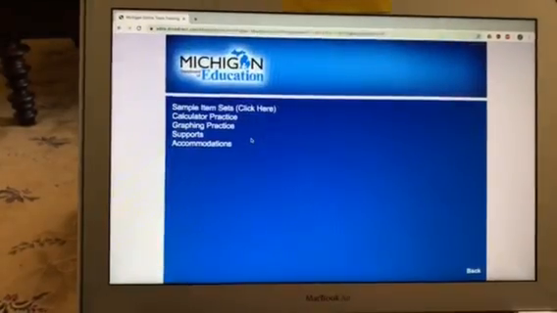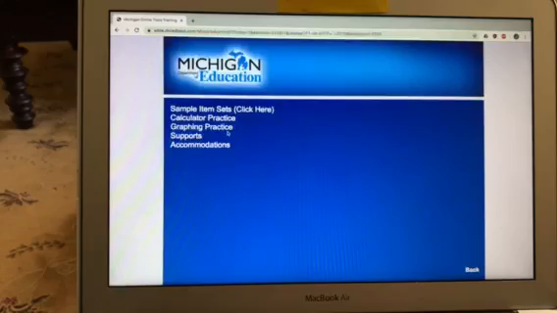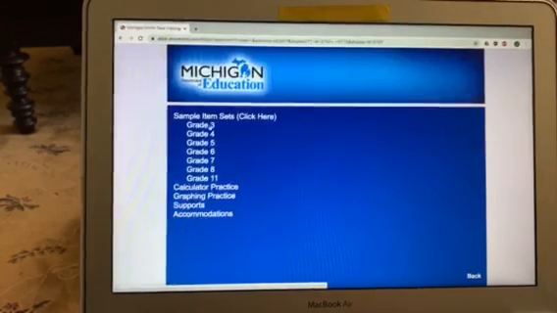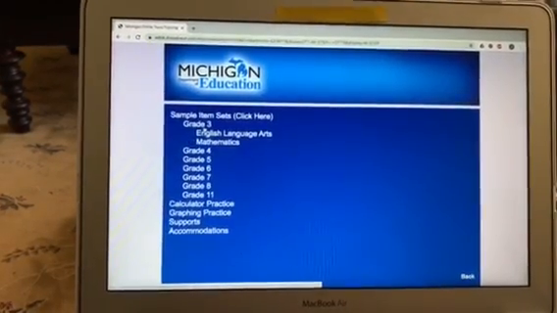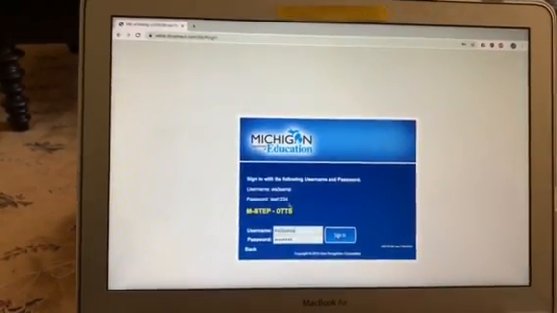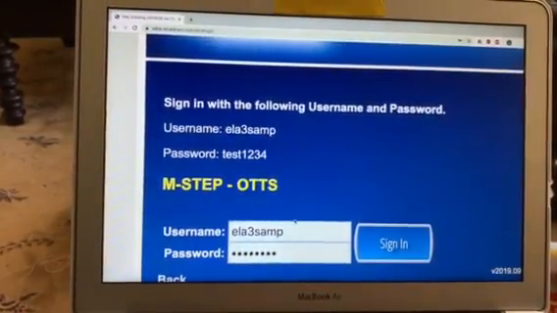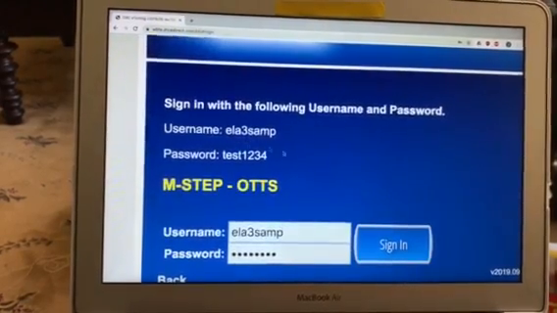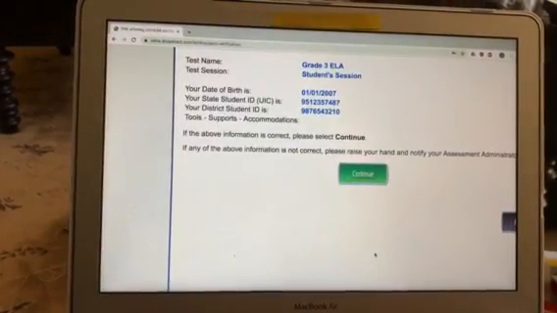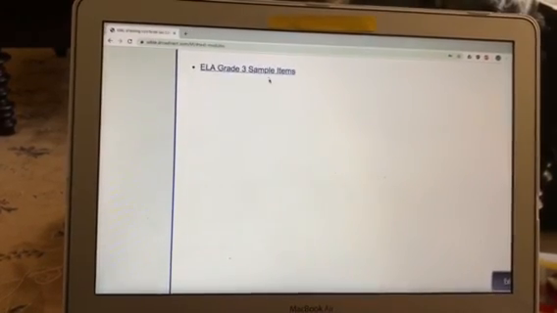So I clicked on the MSTEP just to give you an example, and it gives us these options. What we're going to look at is the sample item sets, okay? And then we're going to look at grade 3. I'm going to select ELA, and here we are. First thing it asks you to do is to plug in the username and password, and it's listed up here. And then you sign in, and then immediately it gives you this information. You just continue, and this is what we want.